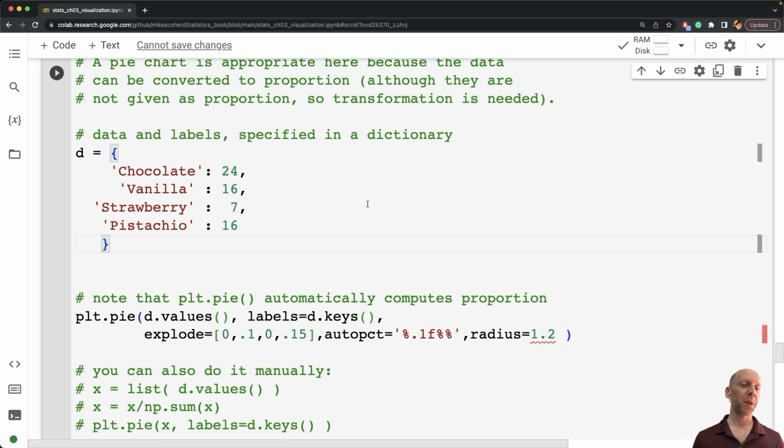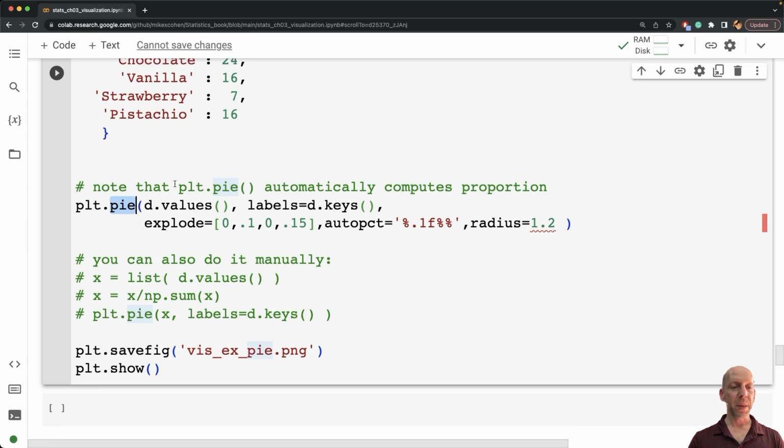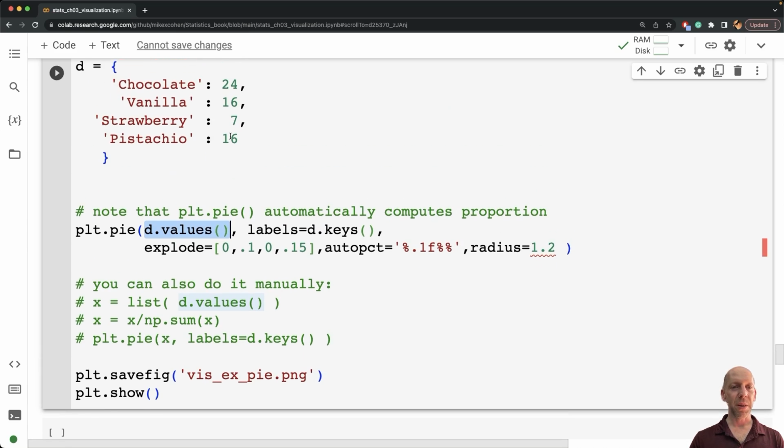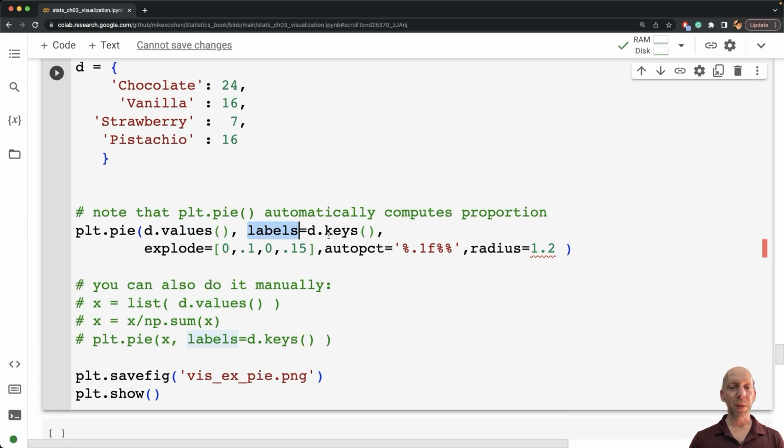In principle, you can also use a NumPy array or a list, but plt.pie, the matplotlib function to create a pie chart, works really well with dictionaries. So that's how I created this dictionary. The inputs into this function plt.pie are the values, which are the numbers. The labels are the keys of this dictionary. And then there's an optional input called explode, which refers to how far out these pieces are from the center.